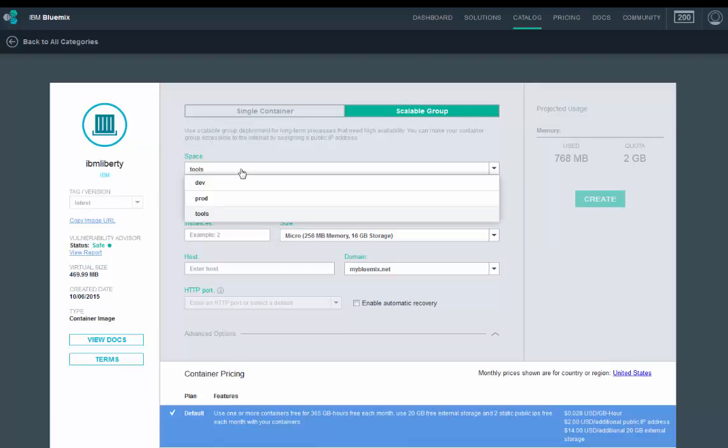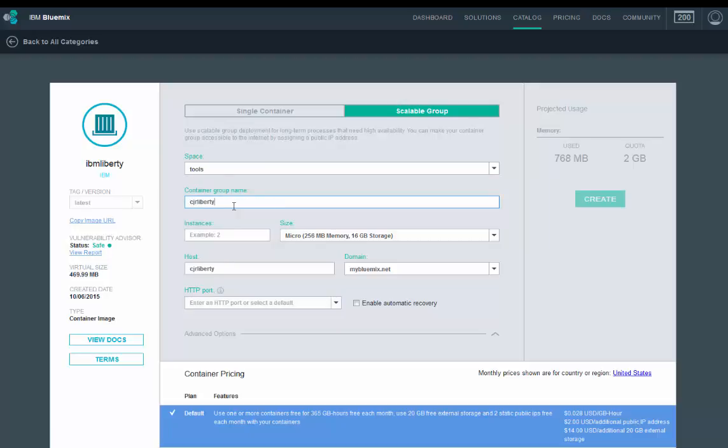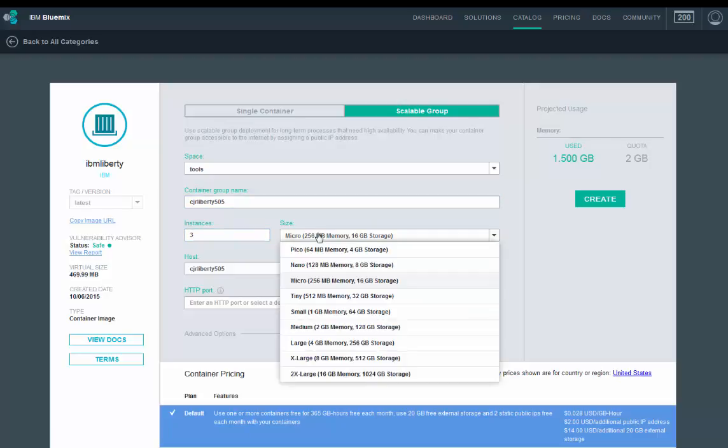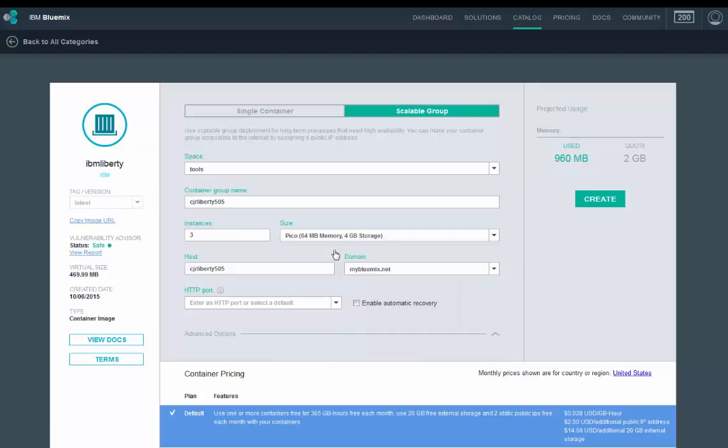Here again, I see the various spaces that I can deploy to. I'll leave it as tools. I specify the container group name. I can determine the number of instances in my group. In this case, I'll choose 3. I can pick the various t-shirt sizes for each container within that group. I can also provide a fully qualified domain name, cjrliberty505.mybluemix.net.